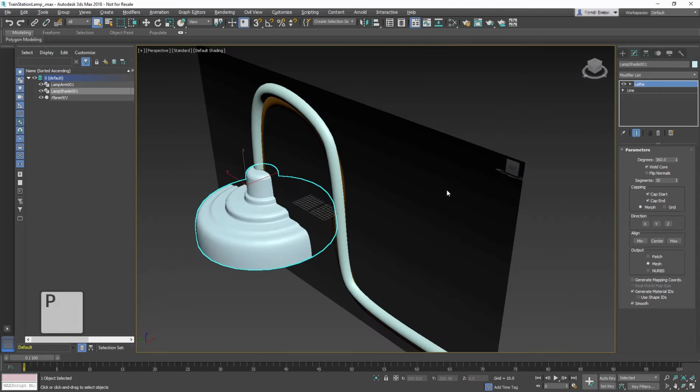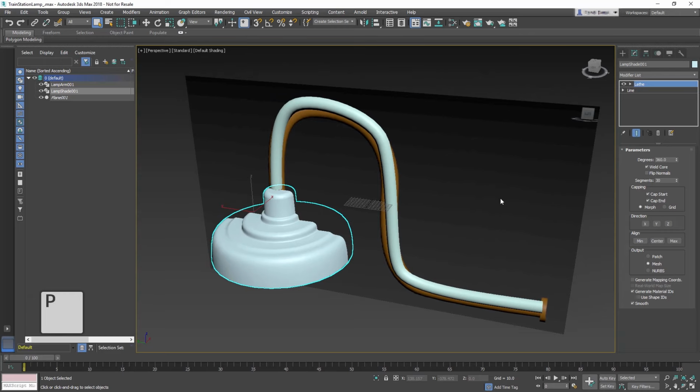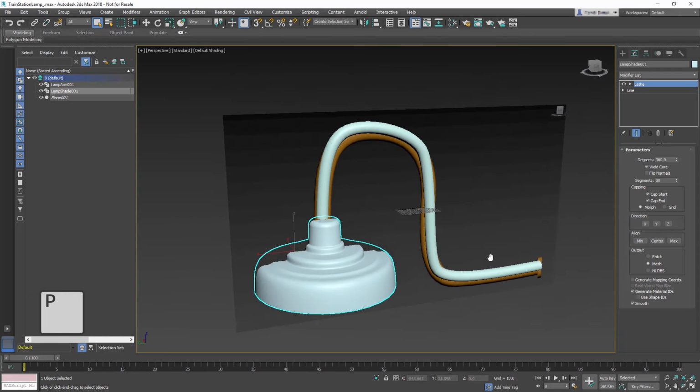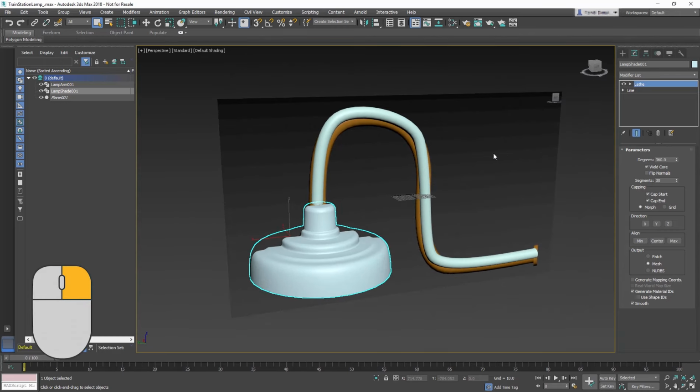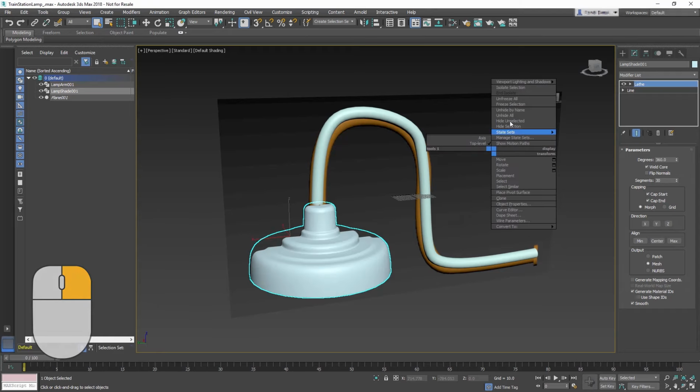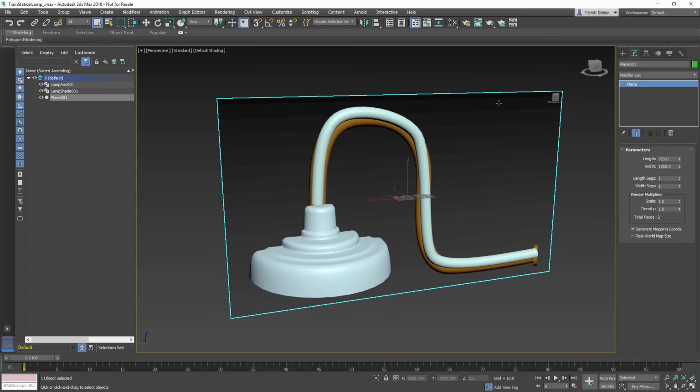Switch to a perspective viewport. You can do this by using the keyboard shortcut P. Right-click, and from the Quad menu, choose Unfreeze All. Then select the plane with the picture of the lamp and delete.